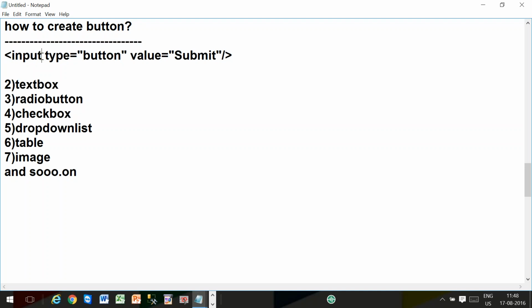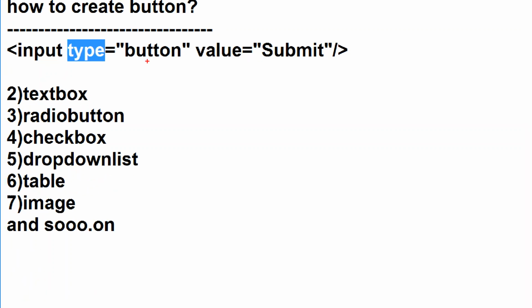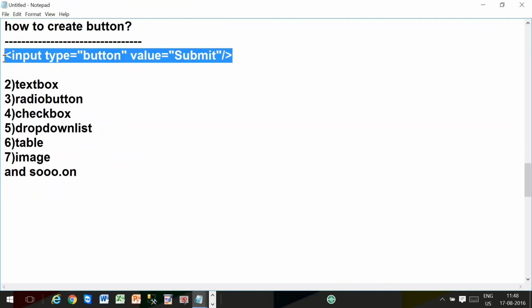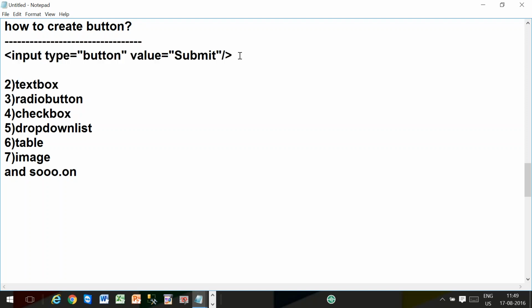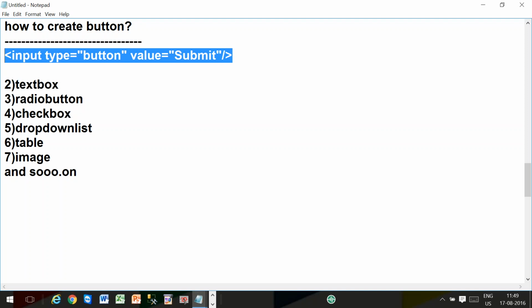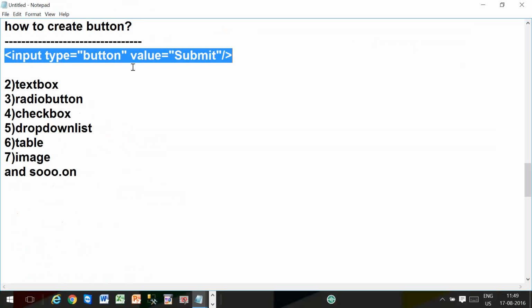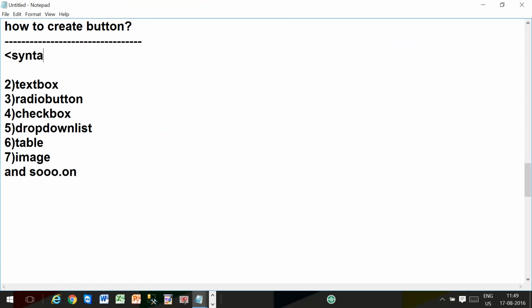Input is a tag name. Type is an attribute. Button is the value. Here we need to understand: finally, is it a markup tag? Yes, totally a markup tag. Actually this whole thing is called an element, an HTML element. So I'll give you the syntax.